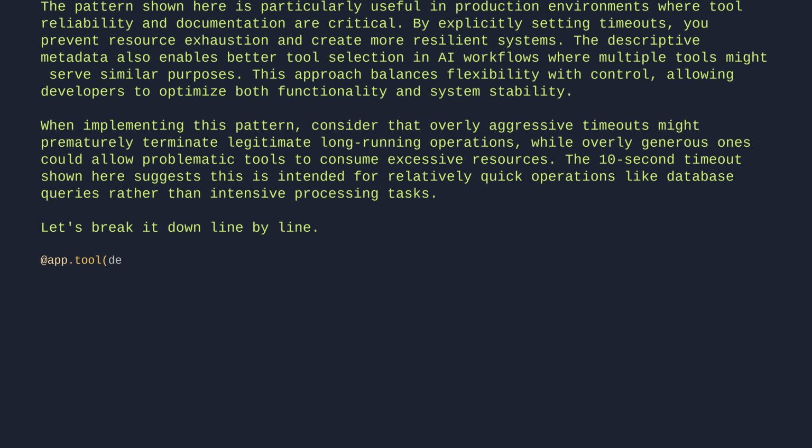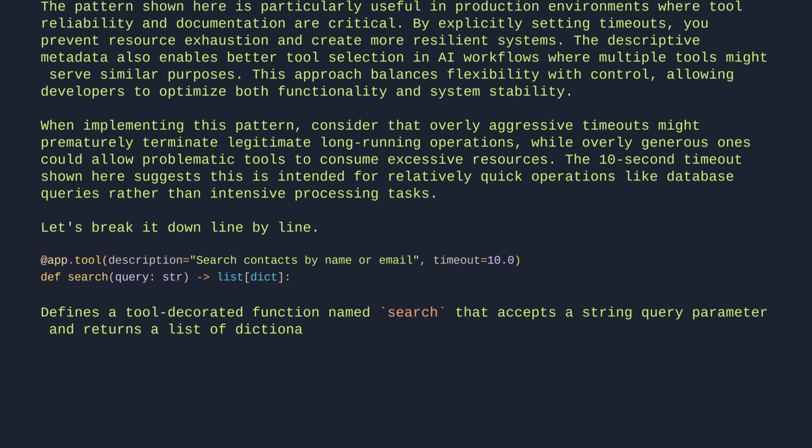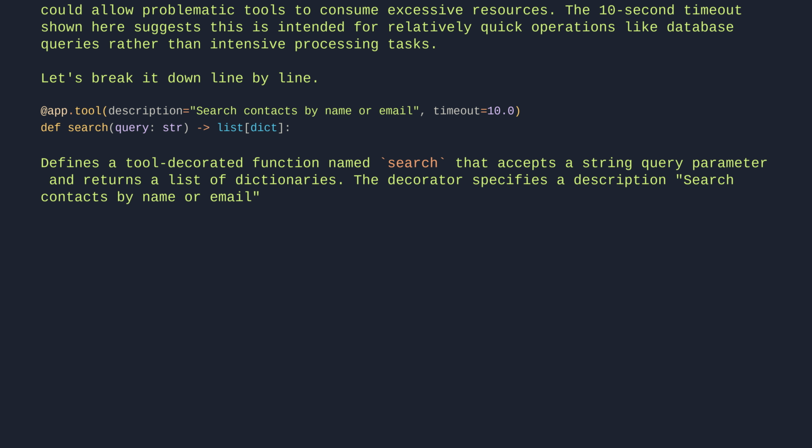@app.tool(description="Search contacts by name or email", timeout=10.0) def search(query: str) -> list[dict]: Defines a tool-decorated function named search that accepts a string query parameter and returns a list of dictionaries. The decorator specifies a description, search contacts by name or email, and sets a 10-second timeout for execution.